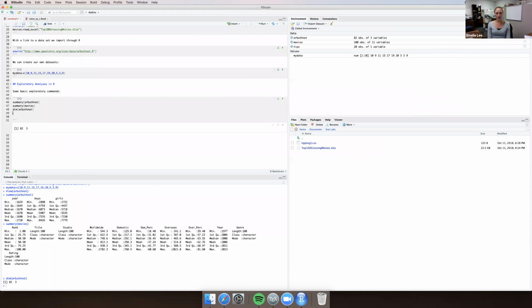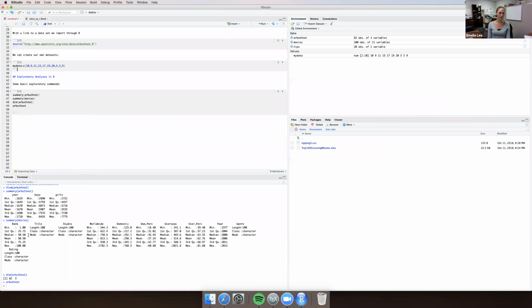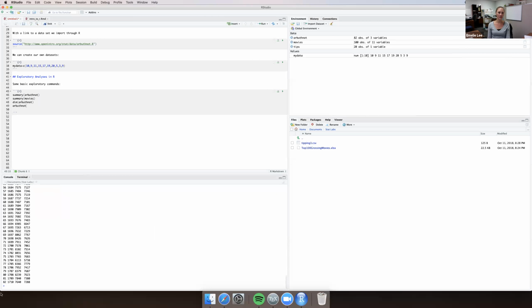If you want to get a quick peek at your data without looking at all of it, so looking at all of Arbuthnot, for example, you can just type in Arbuthnot and run it, and then it'll show all of the data. Oh, it didn't do it here. It only showed it up here. Oh, that's annoying. I'll run it again. Actually, I'll show you this. Down here, if I use my up arrow, I can flip up and down through commands that I've run already. It's handy.